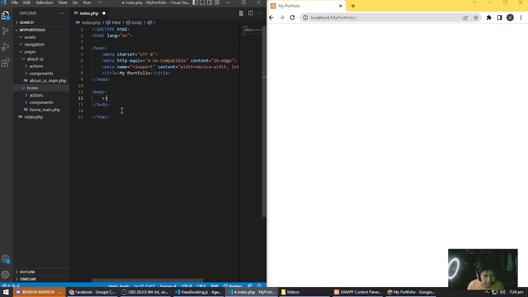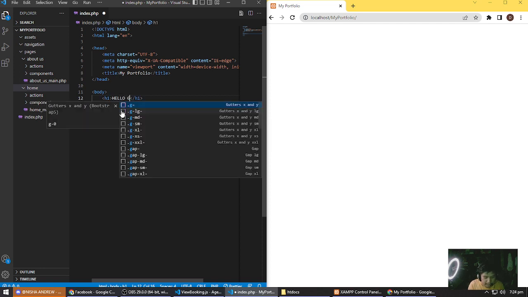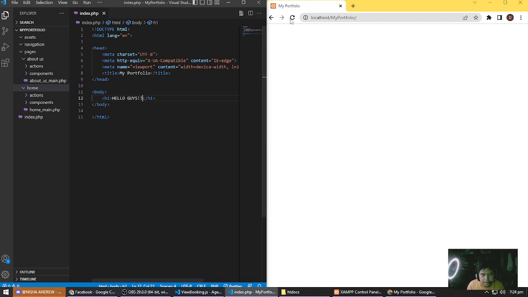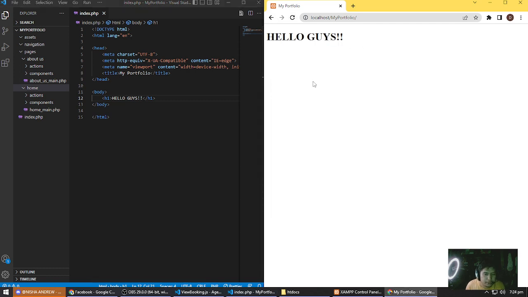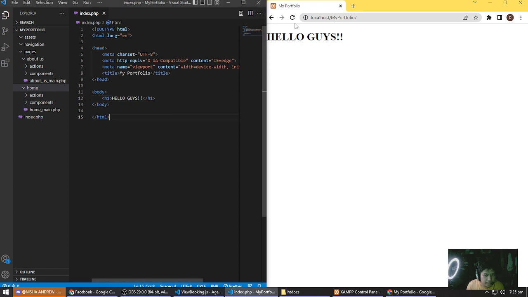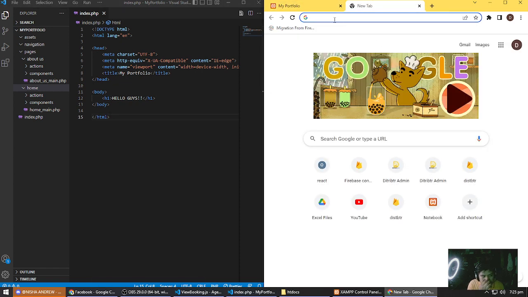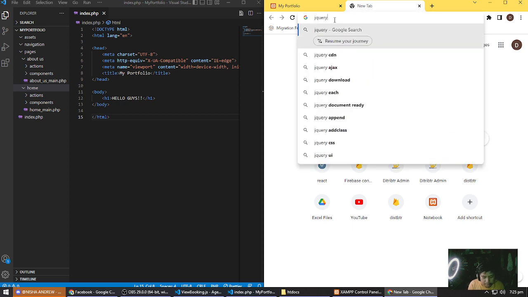Then let's just say here, hello world. H1, hello guys. Okay, see? So it will show the hello guys text. Since we've already set up the HTML5, we're going to set up the jQuery first. So let's go here in our browser. Then let's search for jQuery CDN.